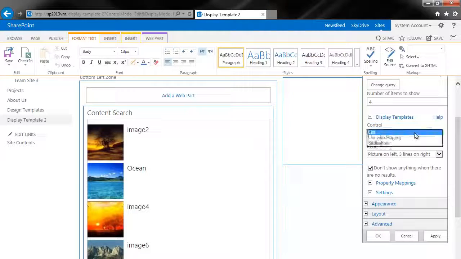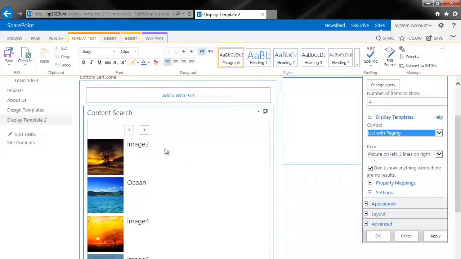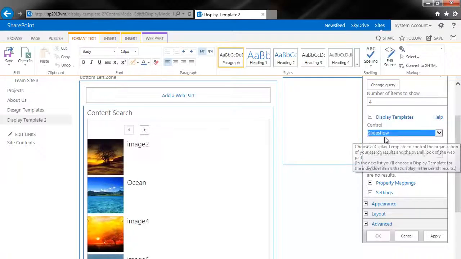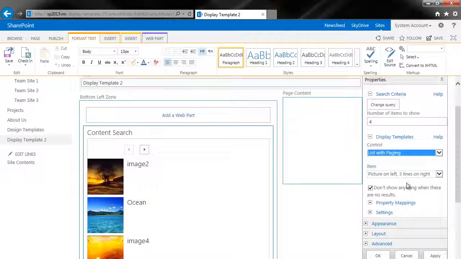Now at this point, we can then start looking at the different control templates. So this first one is a list. Now if you have list with paging, you'll see that it adds a little control here. The next one is slideshow. Now slideshow is a little bit different. It adds an ability to sort of rotate them around.